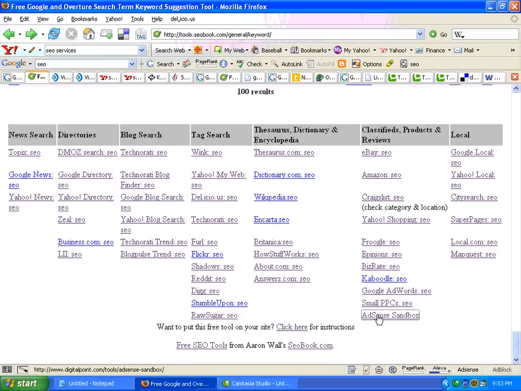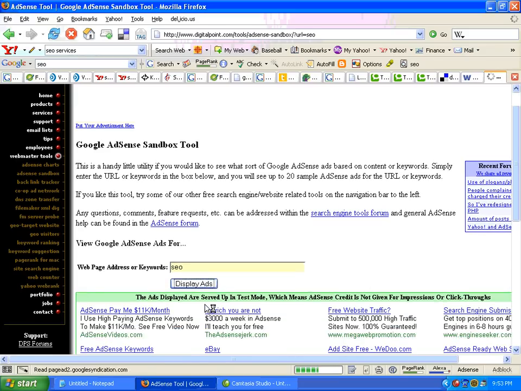AdSense Sandbox will also potentially help you come up with some niche discovery ideas. You can enter a keyword or a web page address. So if we entered something like SEO, display ads, this will show people that are bidding on ads to display. We'll do SEO Book, see what it does. www.